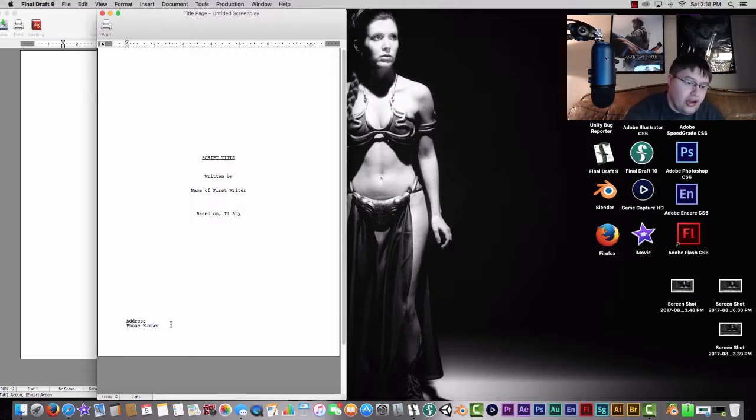And then underneath here is usually where you have your address for phone numbers and email addresses and stuff like that. So you can definitely put those there into individual spaces, so you can let people like producers and script readers know who you are when you finish completing your script and after you've sent it out to people.